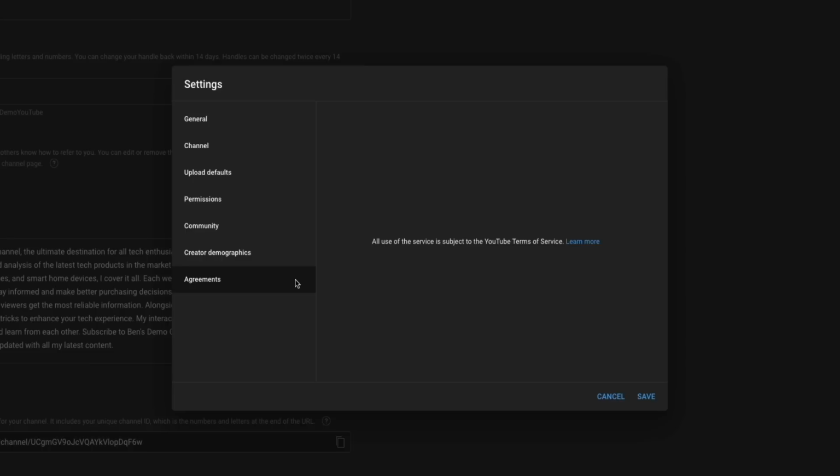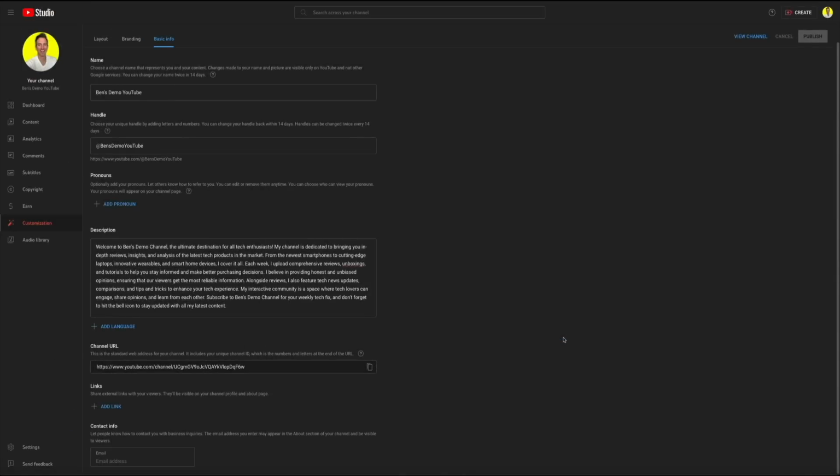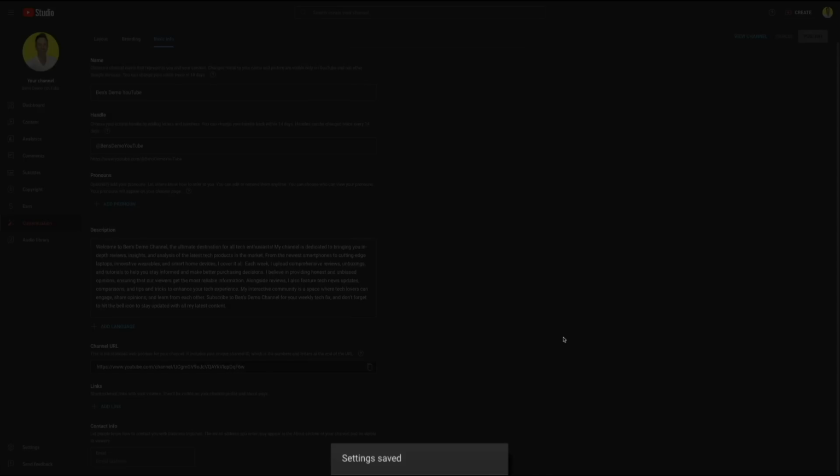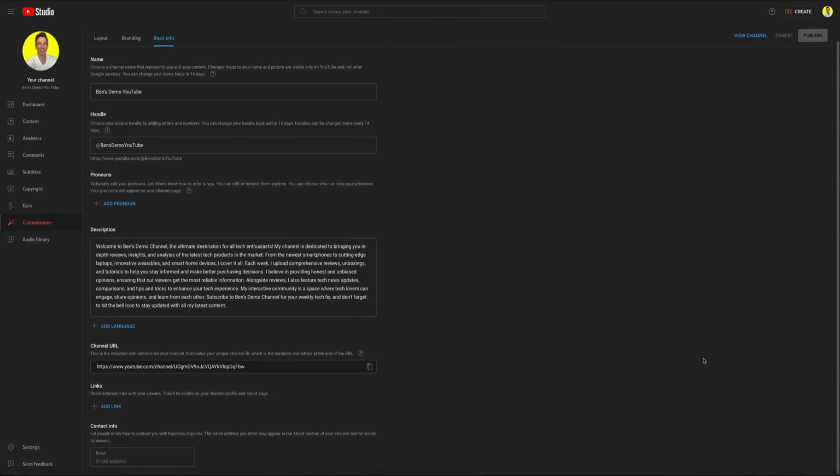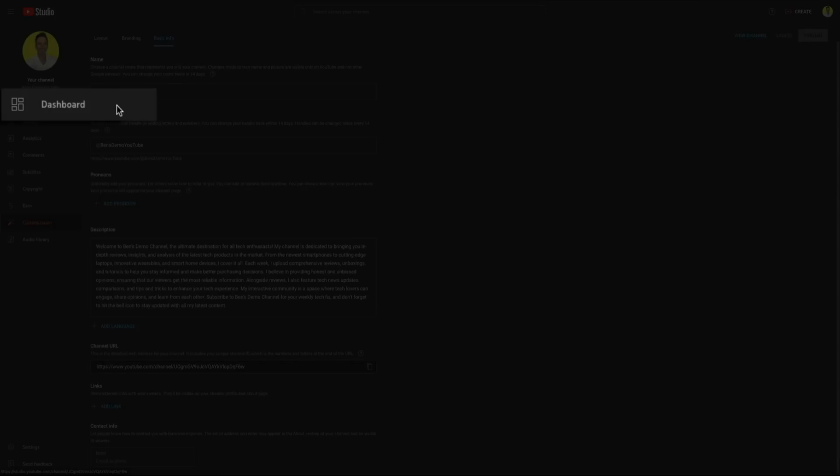All right, that's going to do it for the settings. So once you're done configuring everything, don't forget to click the save button. And all of your settings will be saved and implemented on your channel. Okay, let's head back to the YouTube Studio dashboard really quick. So in the left-hand sidebar, click on where it says Dashboard.